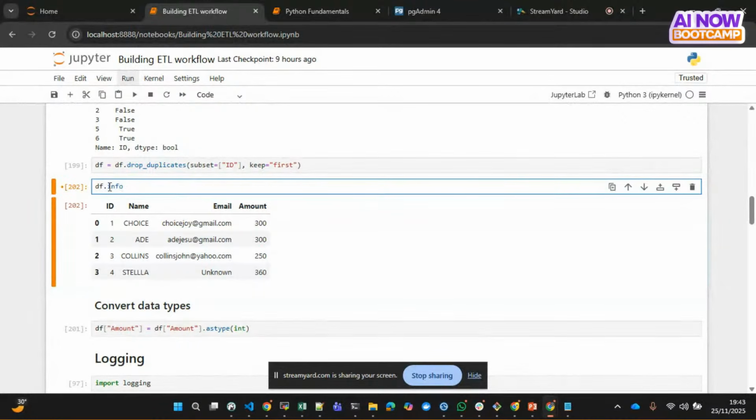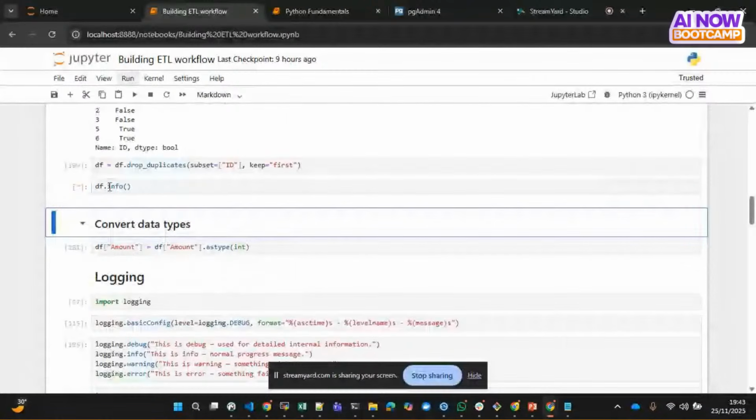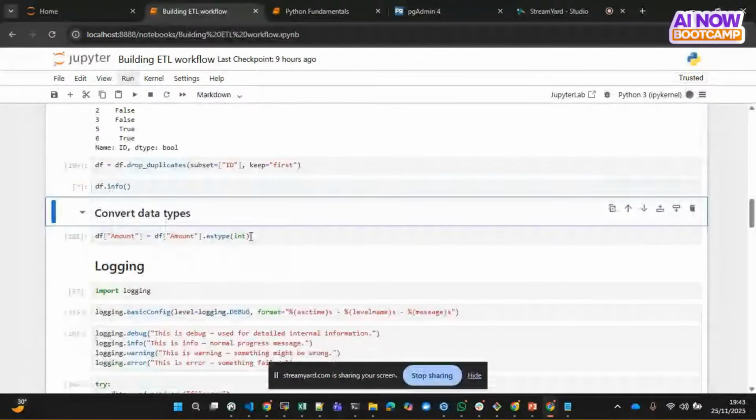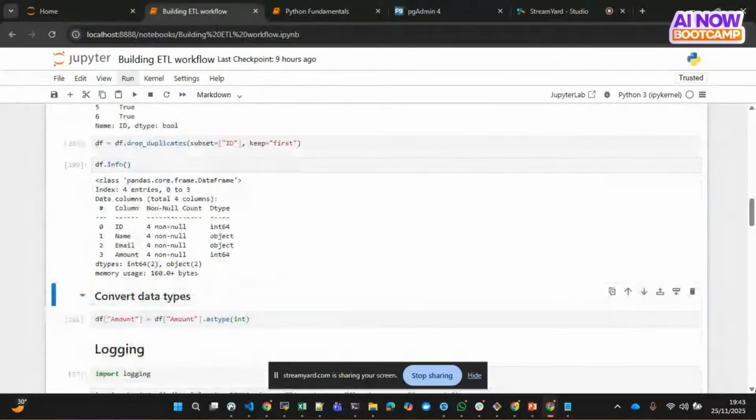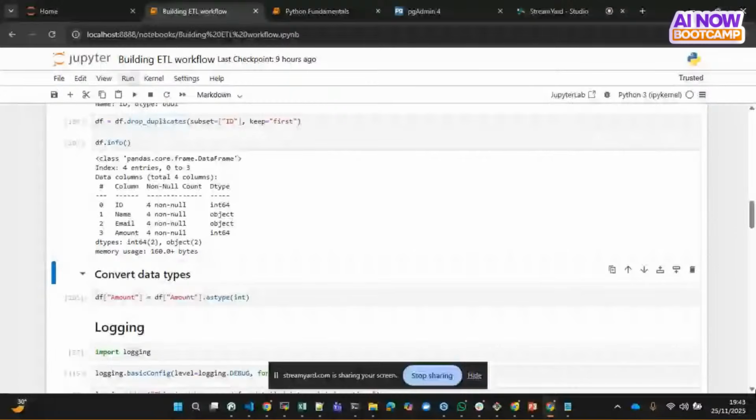So if you make use of df.info, you can see right here that the data type of our amount is now in an integer format, which is a full login. Remember, I thought that logging is a very important and interesting concept, because it will give you a step-by-step process of how to take care of failures, trials and errors, and so on and so forth.